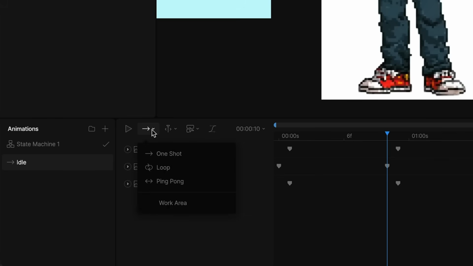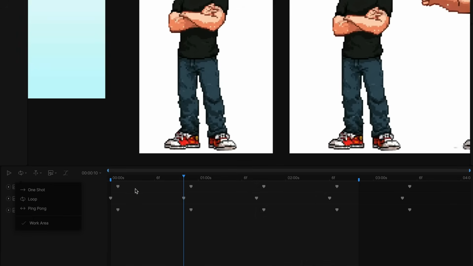So I'm going to click on this icon here, and the first thing I'm going to do is set my timeline to loop, and then I'm going to turn on the work area, and you're going to get another set of blue handles here. What these do is tell Rive which part of the timeline to loop, and the rest of the timeline will not play. When you play this timeline, only what's within these blue handles will play.